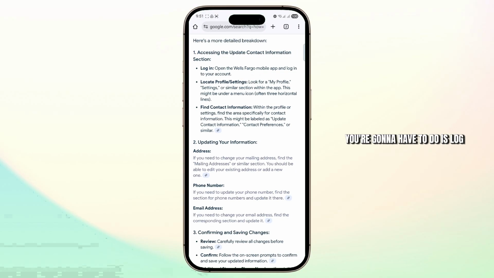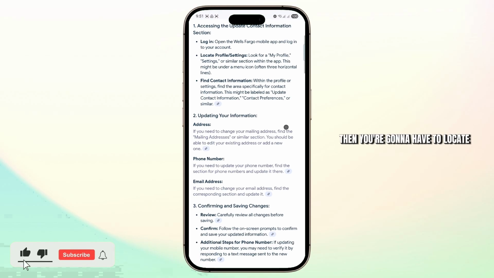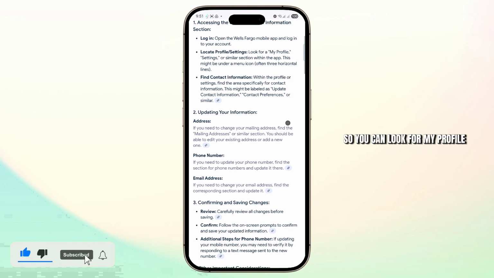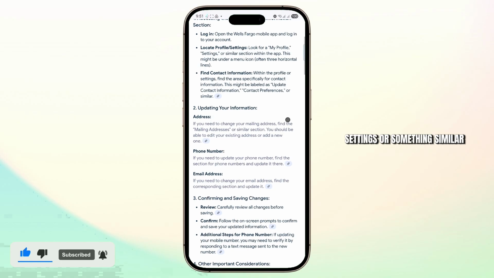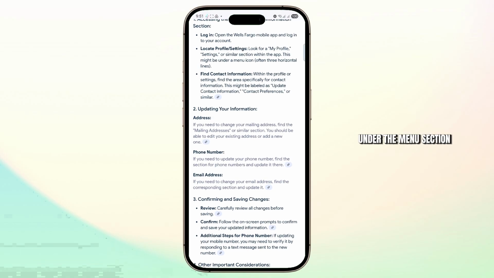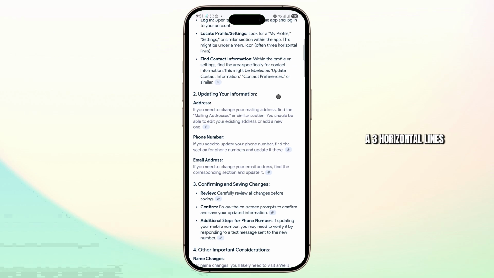First thing you're going to have to do is log into your Wells Fargo mobile app and log into your account. Then you're going to have to locate your profile settings. So you can look for My Profile Settings or something similar within the app. This might be under the menu section. It is often represented by three horizontal lines.